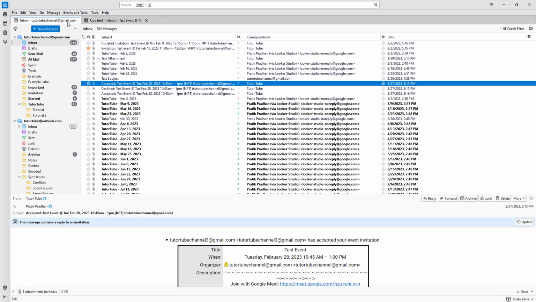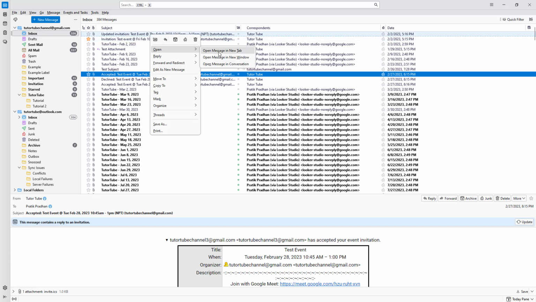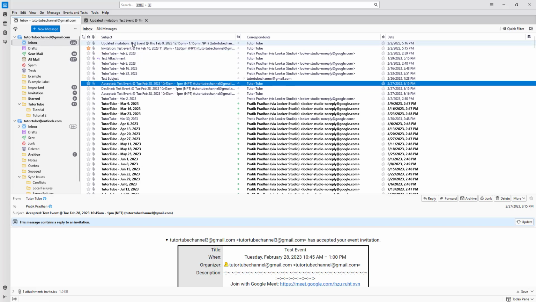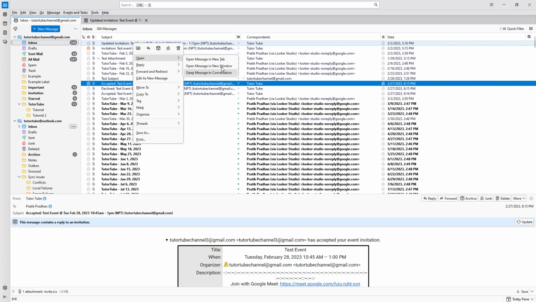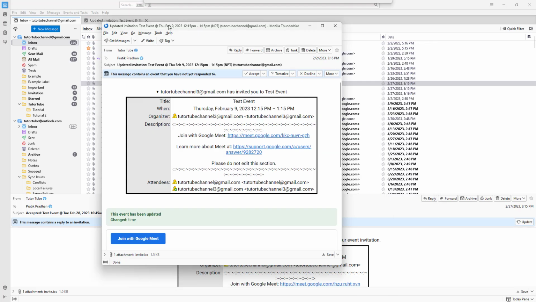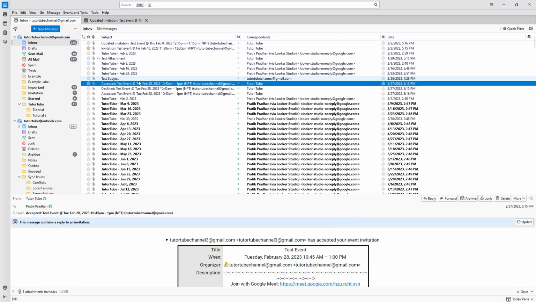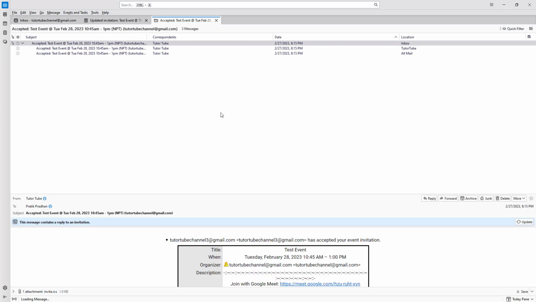And you can go ahead and close this, or you can open it again right here, just like this. You can also open this up as a new window. Once you do that, it comes up as a separate window, just like this, as you can see right here. Apart from that, you can right click and go to Open and open the message in conversation.